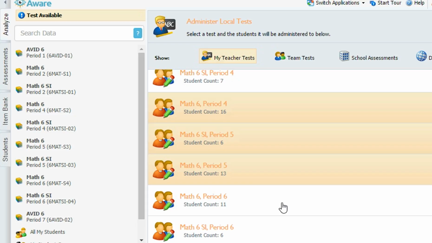So that's how you can load a test or a quiz or anything that you want in Eduphoria.